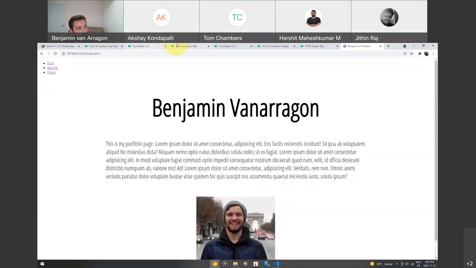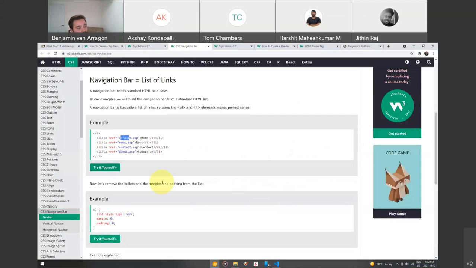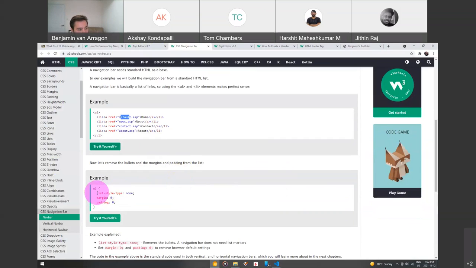Okay, so going back to W3 Schools, how do we use this? So we want to remove the bullets and the margins and the padding from the list. So how do we do that? Well, there's actually a couple different selectors and applicators that we use in CSS. So the first one, list-style-type: none. So just like how you can put it in the UL or OL type of list, so unordered or ordered list, you can also affect the style of list in the CSS.